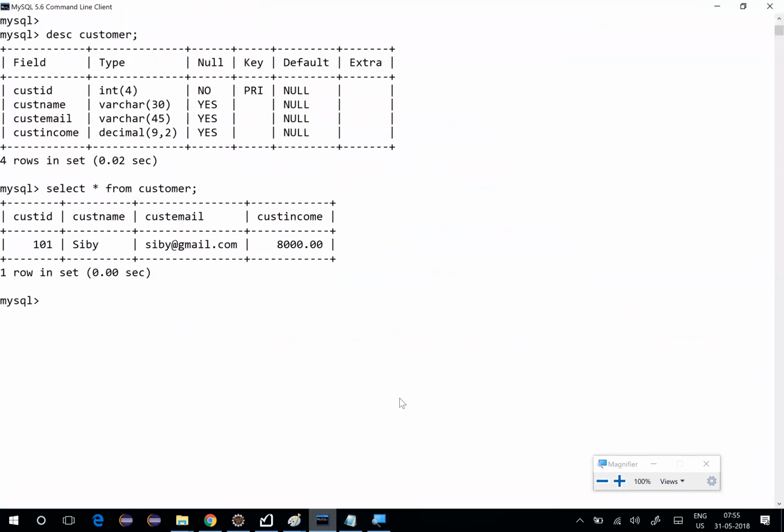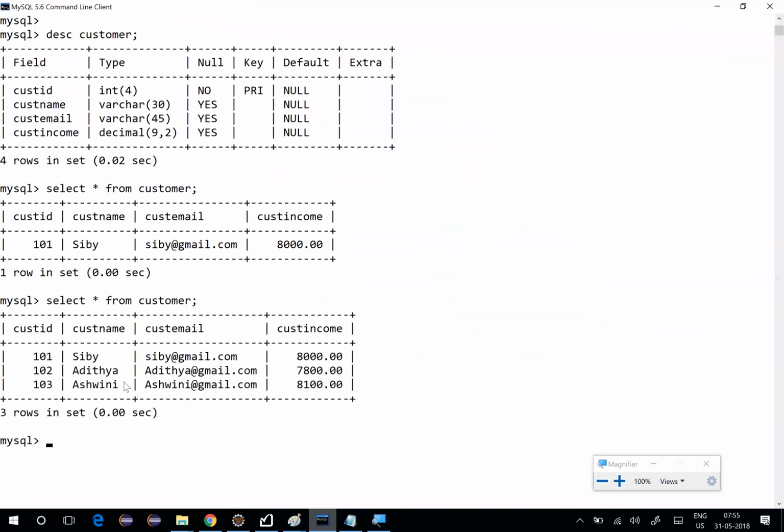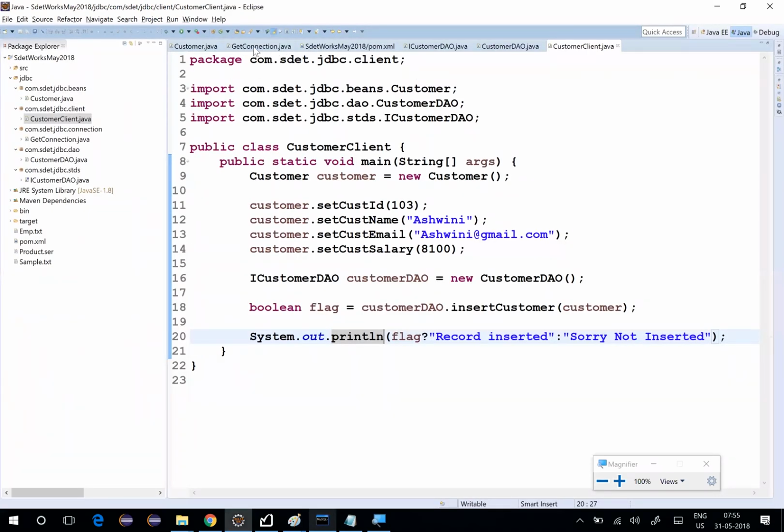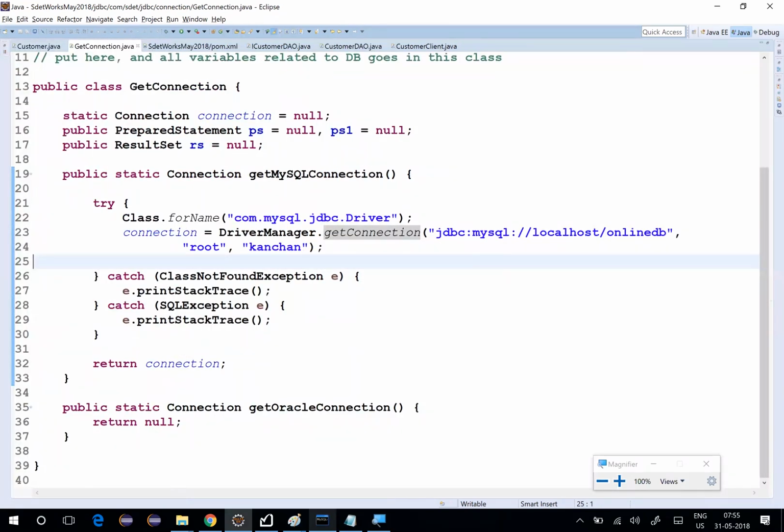Great. So I should find about three records. Look at this: Sibi, Aditya, and Ashwini. There are three people in my system. And I'll tell you, 90% of the load is taken by this class. These two lines are magic statements. We just pass the username, password, and tell where this connection is. That's it. It's pretty much done. We have not done anything.